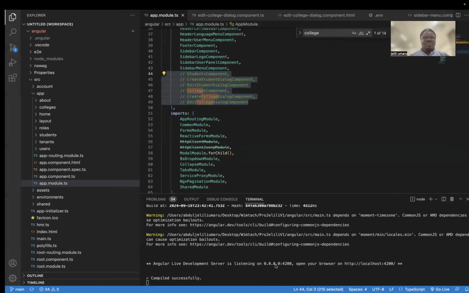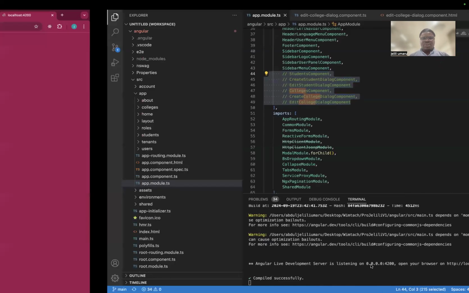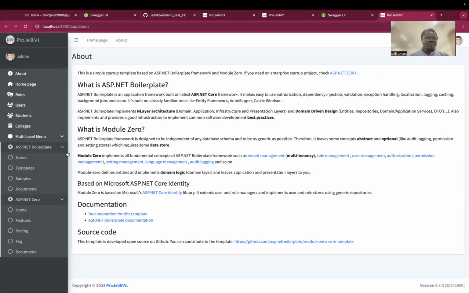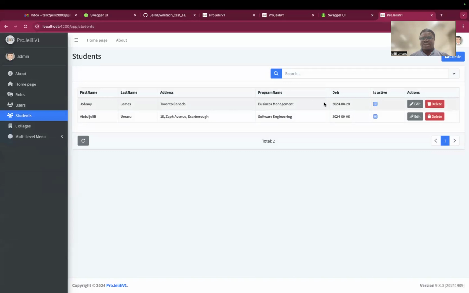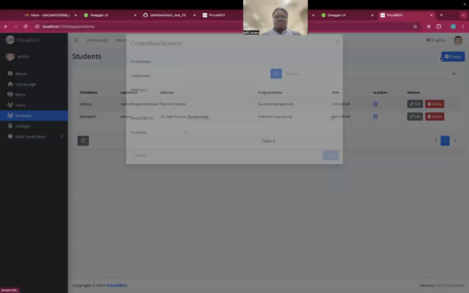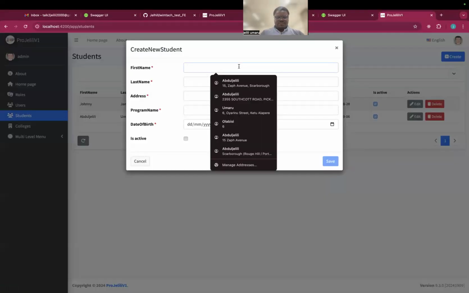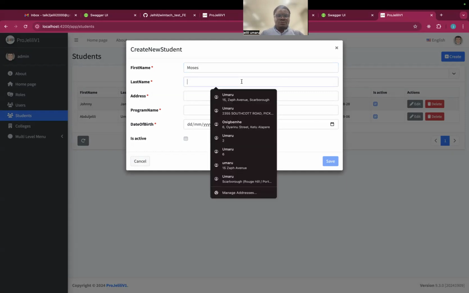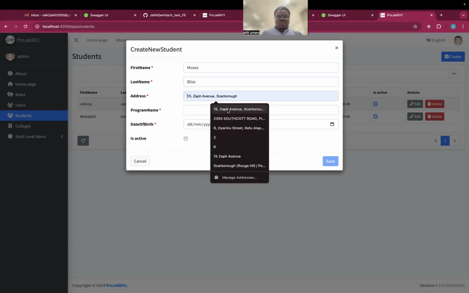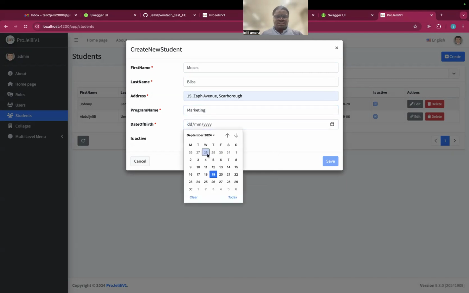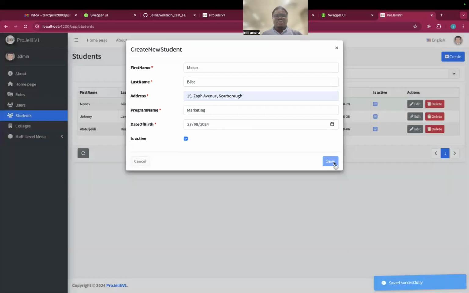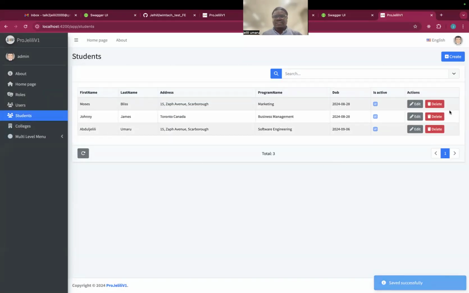Let me go to the landing page. Here is the student page. You can see I have two students. I can edit a student, and I can create a student. Let me create another student, Moses, please. Let me put marketing, and let's give it a date of birth. It's active, true. Let's save it. You can see Moses Bliss has been saved.